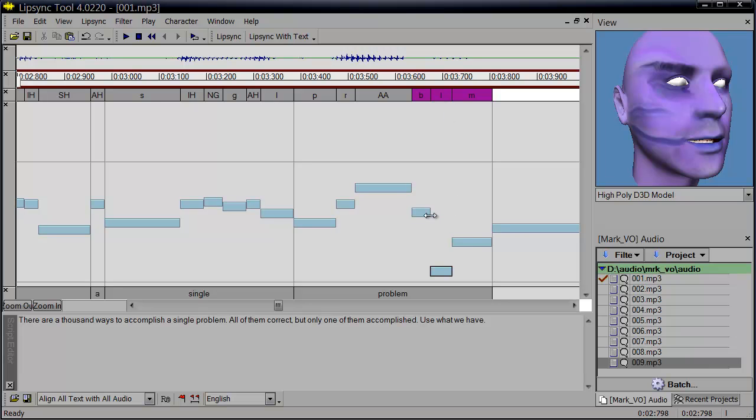So what we're showing here is that you can grab the edge of the phonemes, move them this way and that way. They'll delete their neighbors, and resize everything.